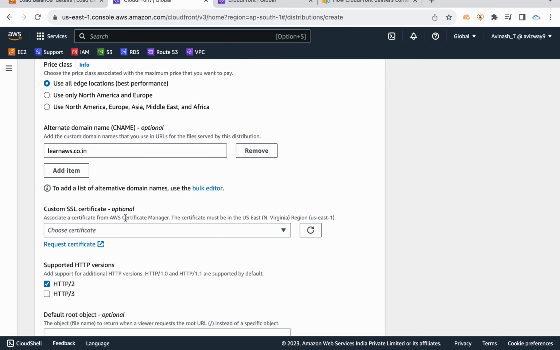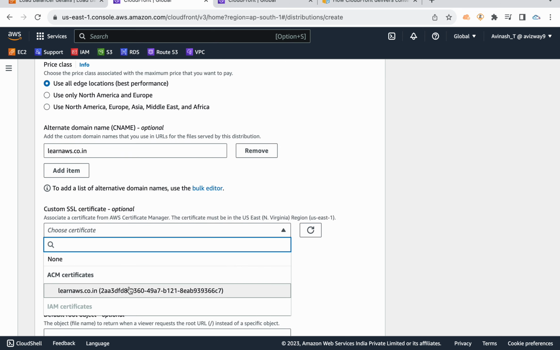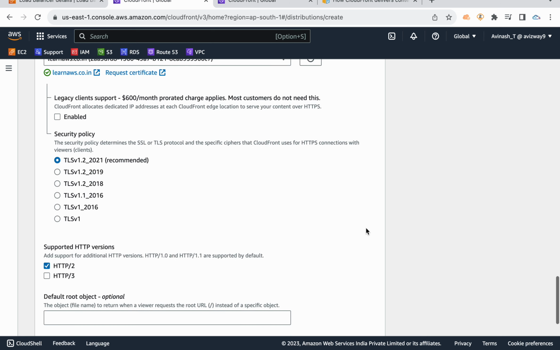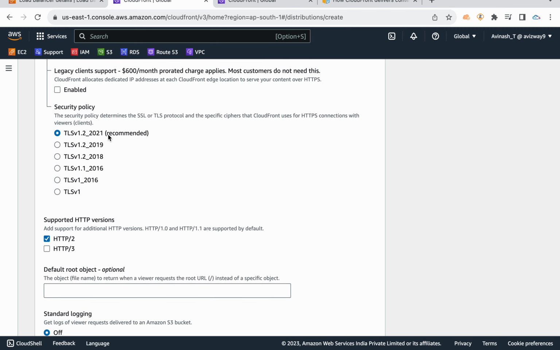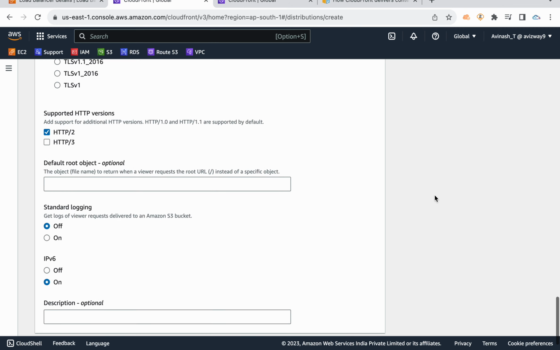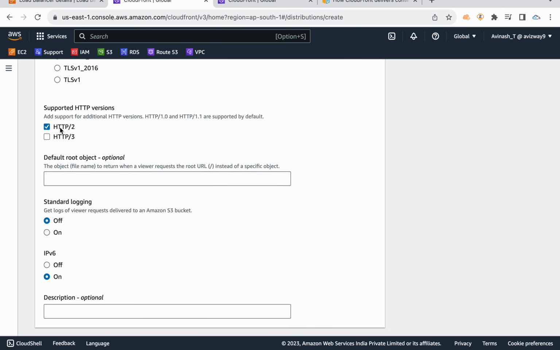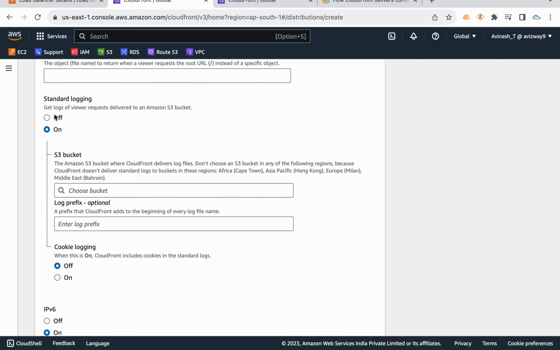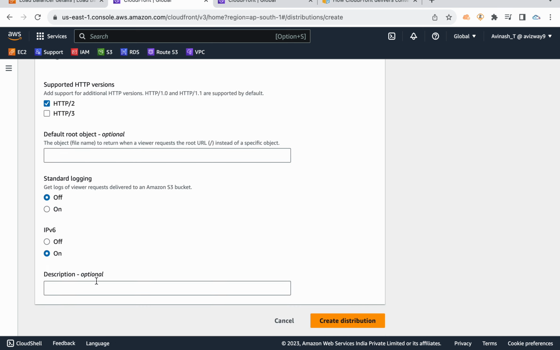I also have an SSL certificate. I'm using the ACM service SSL certificate here. For the security policy, I'm going with the recommended one. For supported HTTP, I'm going with HTTP version 2, and standard logging. If you want to enable logging, you choose an S3 bucket. If you want to give any description, IPv6, I'm going with all these default options.